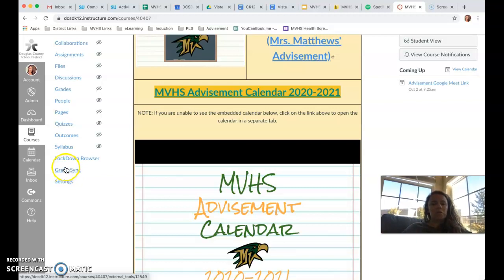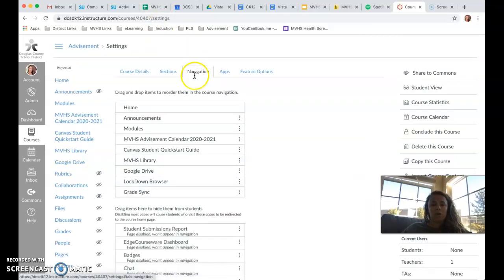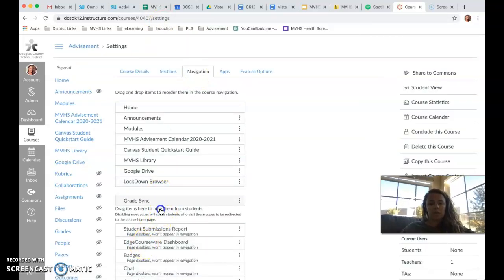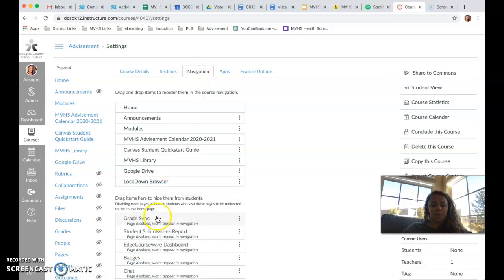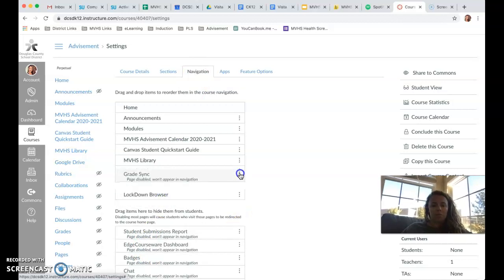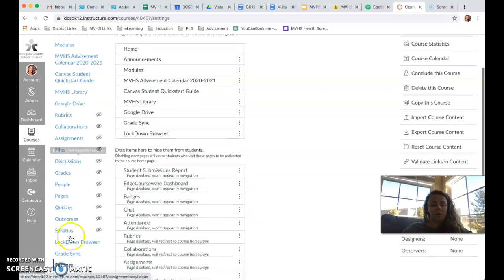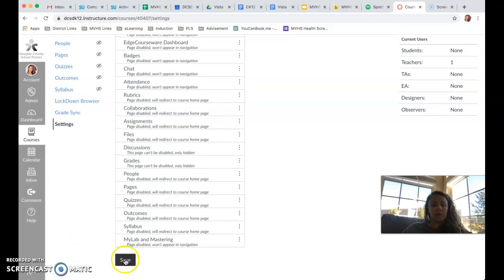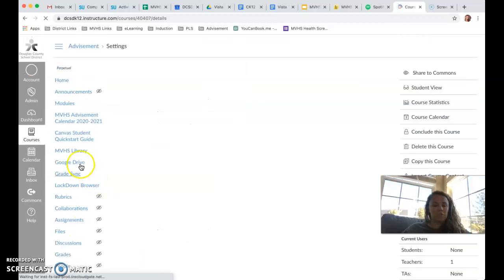First thing you're going to do is find Grade Sync on your navigation and click to open that. If for some reason you can't find that button on your left navigation, you can simply go to Settings, go to Navigation, and drag Grade Sync up from the bottom to the top. Okay, and once you've done that, it should show up here for you on the side. You will have to hit Save if you've made any changes to your navigation.